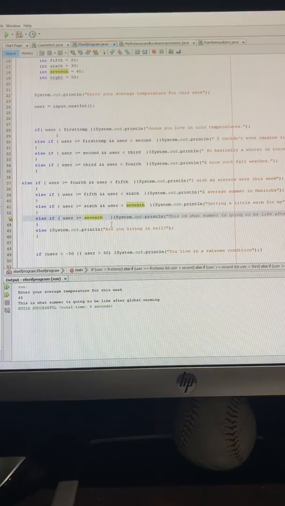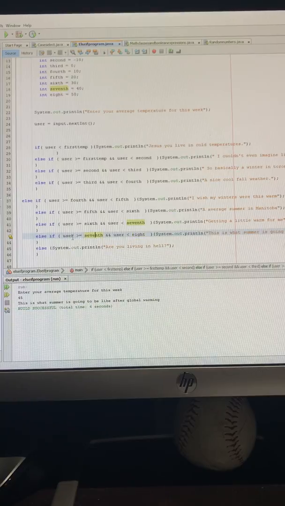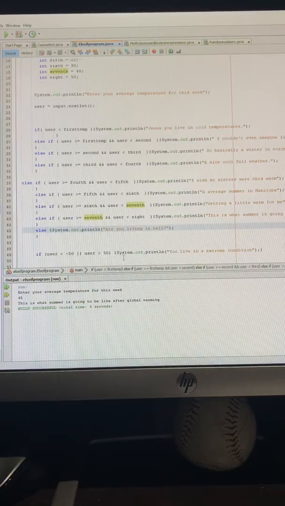Oh wait, no, my bad, I messed up here. And so then eighth, so then user is less than eighth. There we go. So if the user is greater than or equal to 7, so 40, but is less than 8, this is what's going to happen. There we go. That's what happened.